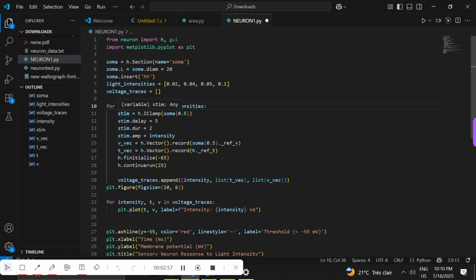So we are going to set stimulus to be h.IClamp. This h.IClamp means that we are going to inject a current. This clamp word, you must have recognized it from the patch clamp technique. Then we specify where we are going to do the stimulus: it's in the soma, and we set the value to be 0.5, indicating that we are going to be doing that in the middle of the soma.